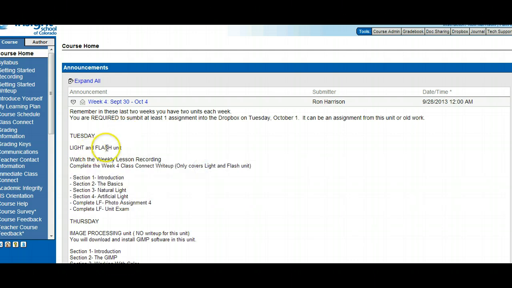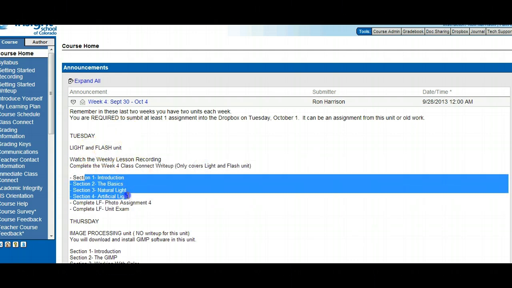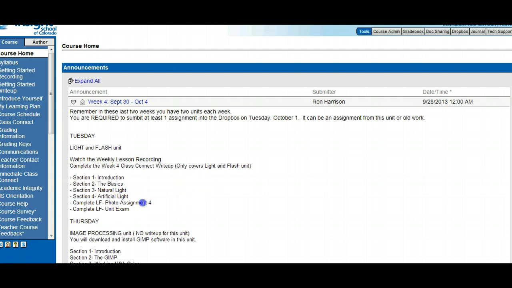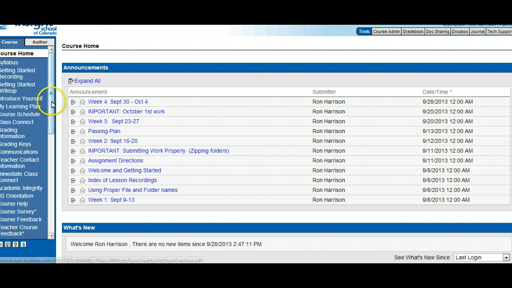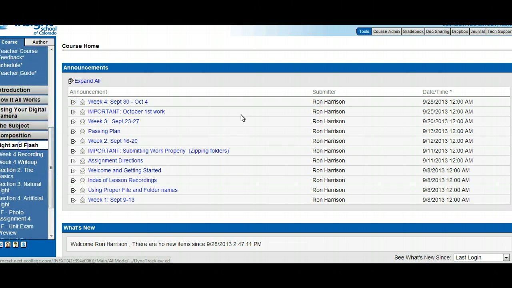And you can see that in the light and flash unit, we have 4 sections talking all about light and photography. Then there's a photo assignment and unit exam. One thing to remember is that Tuesday, October 1st, you're required to submit at least one assignment. So I would suggest that you could submit either the Class Connect write-up or the photo assignment. You could even do the unit exam if you want to, whichever you want to do, but you must submit something before 12 midnight on Tuesday night. We've talked about that before, so I hope to see that happen. So let's go on down now to the light and flash unit.